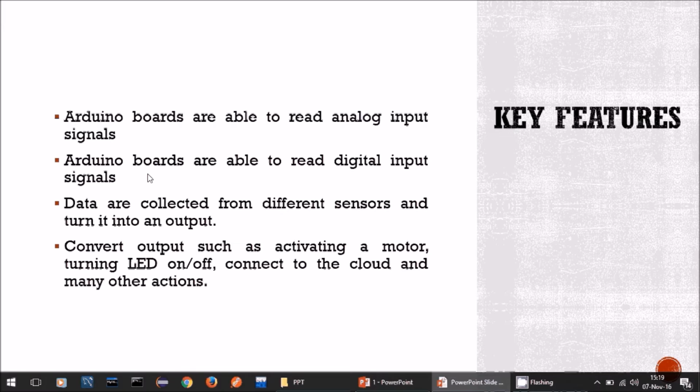Next one, data are collected from different sensors and turned into an output. Yes, as we are collecting the temperature data, after collecting it we need to give some output. This is our main objective. So when we collect this data, we convert it into output in such a manner that, for example, if the temperature is high, we will speed up the fan. If it is very hot in the room, we will turn on the fan and speed it up, or we will turn on the AC, the air conditioner.